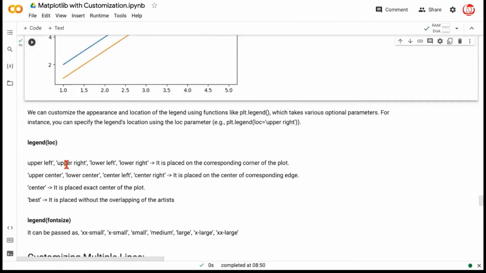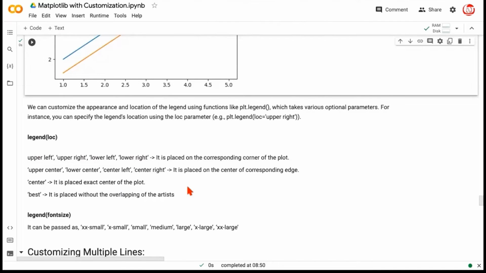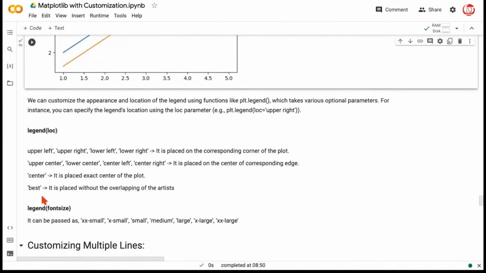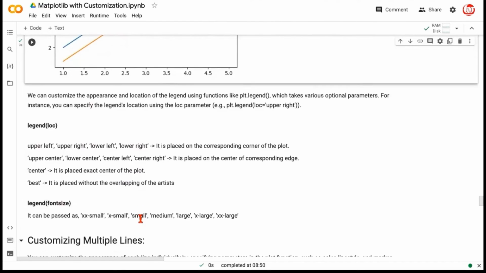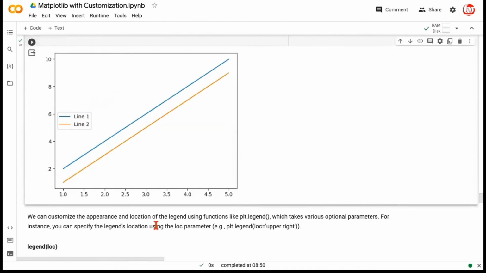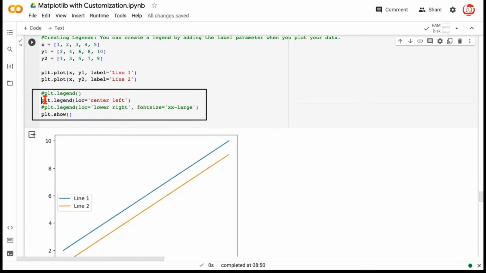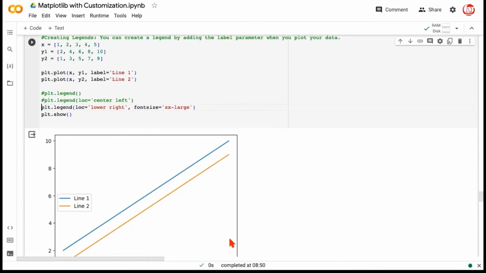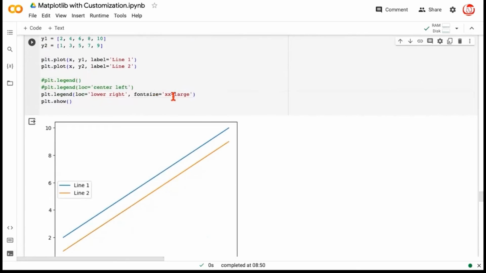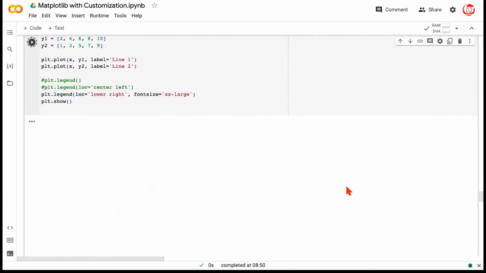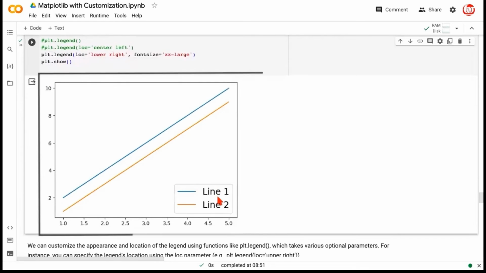A couple of choices are given here: upper left, upper right, lower left, lower right, and center. All these can be customized. You can see more of this in Matplotlib's documentation. And even for the legend, we can actually customize the font size. So if you want to see these in larger fonts, you can do that. Let's try it out. So I will disable the earlier legend and enable this code here. What's the difference? We are placing the legend at the lower right corner, which is going to be somewhere here. And we are using the extra large font size for this. Let's see. It may not look aesthetically pleasing, but just letting you know that this is an option.